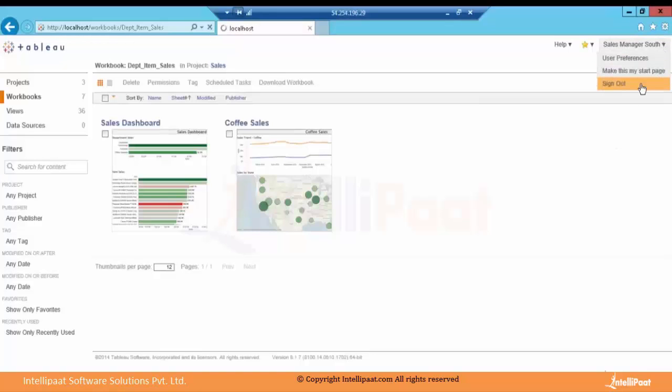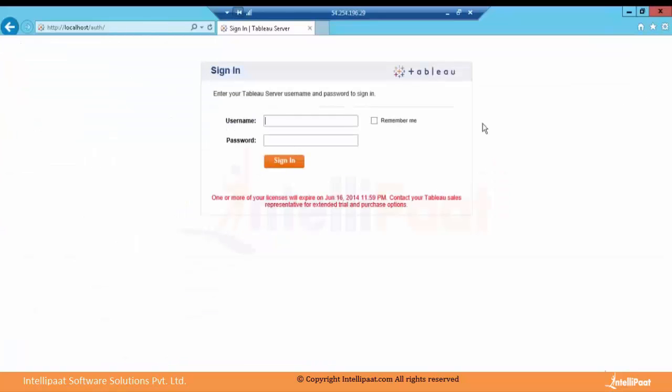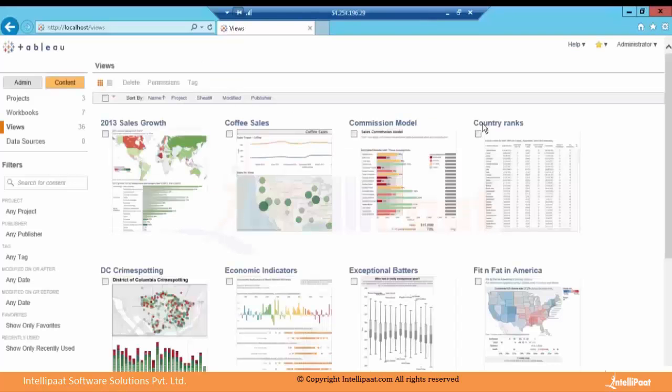So let's just quickly log out and then sign in as the administrator. Okay, so now you see the admin is able to view all the reports because for the admin we have not set any start page. So I can make this my start page, or I can go to a particular workbook, a particular project, and make that my start page. And since I am admin, I also have the ability to make a particular page a start page for all the users, right?